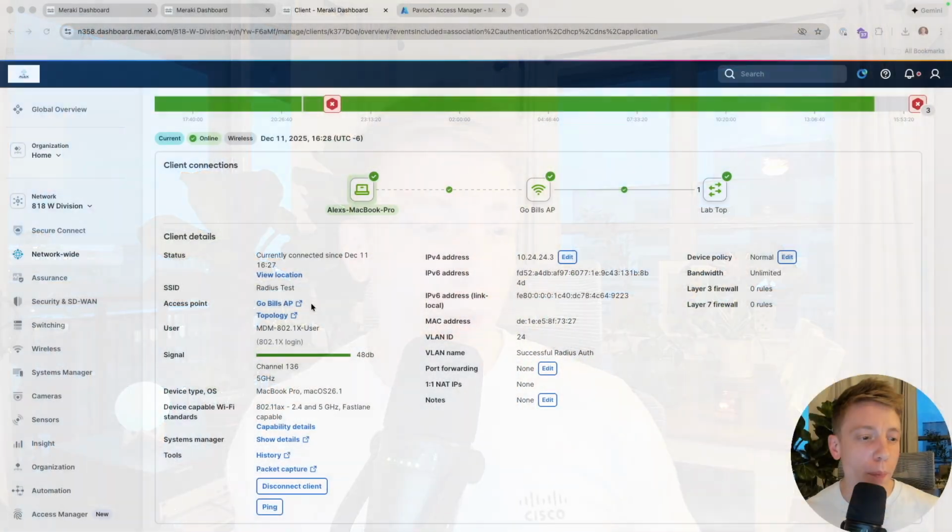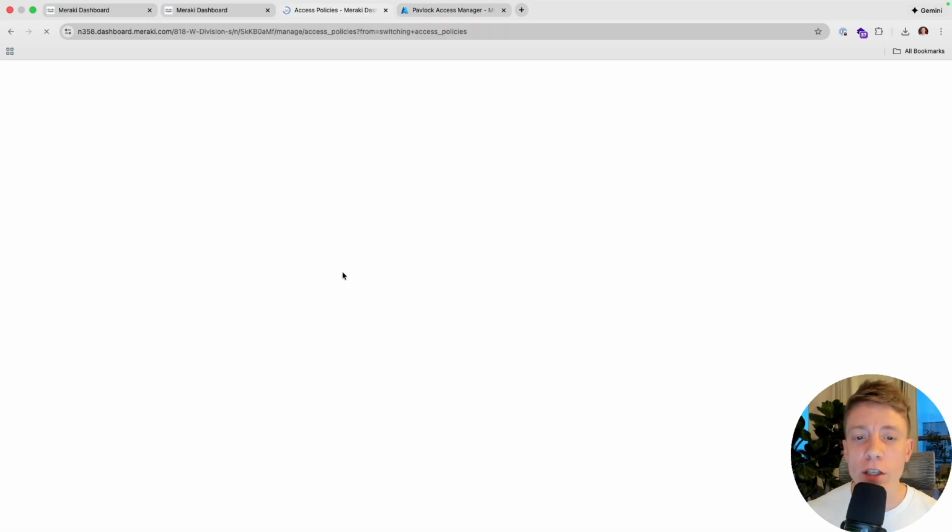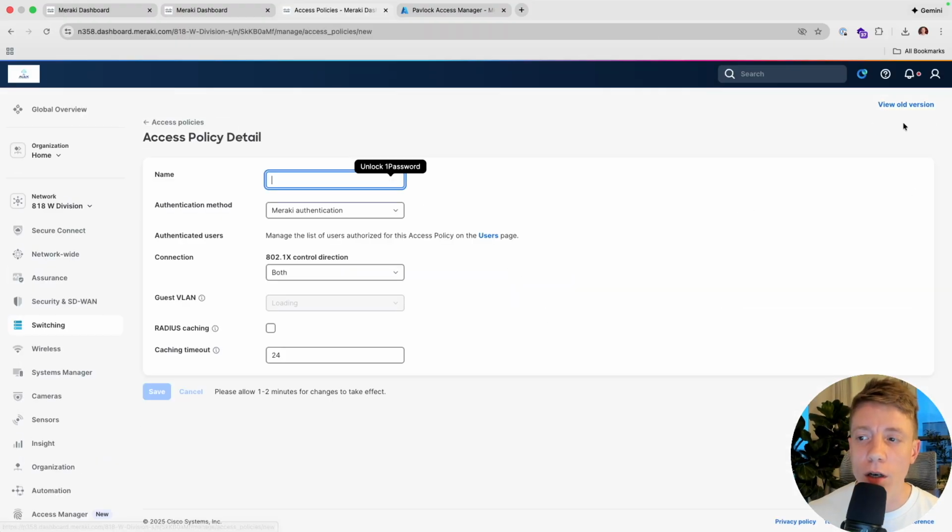So to start here, let's go ahead and share it back. We're going to be going under, the first thing I'm going to do is go under switching and then access policies. We're going to need to configure an access policy here. And it's very similar on the wireless side.